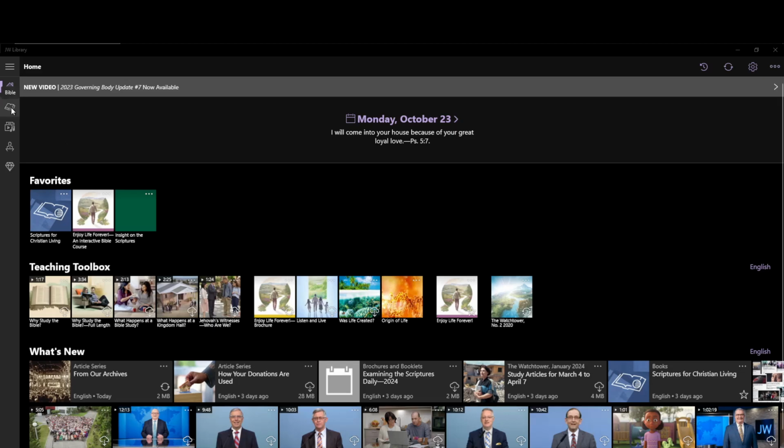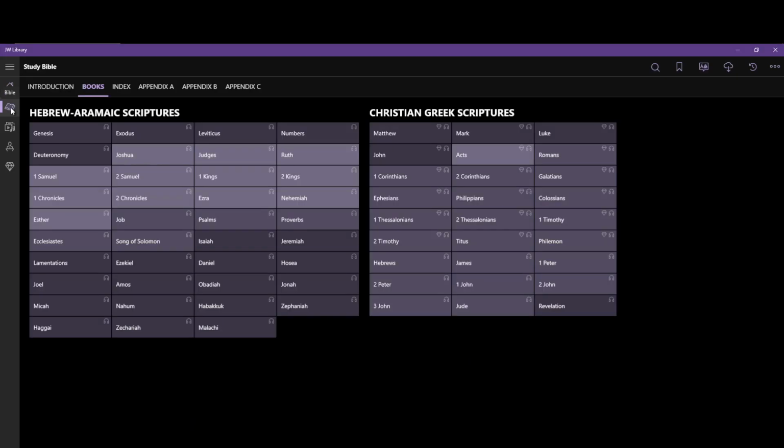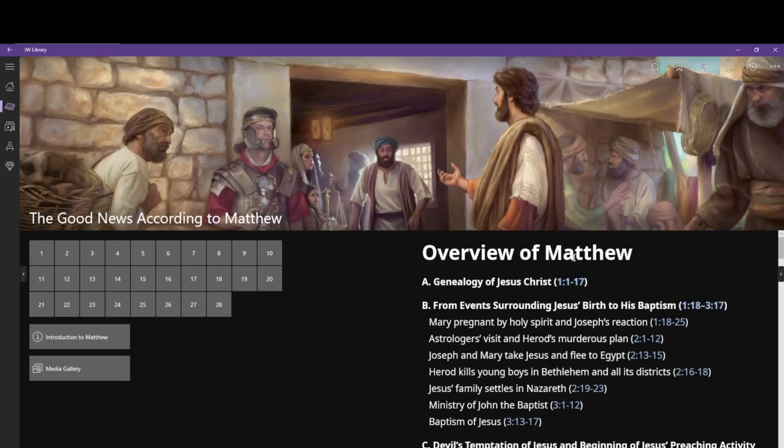Now, the first icon over here on the left is the Bible. I'm going to show you this in English, but everything that I'm going to show you in English is also available in Spanish. The scriptures, all 66 books of the Bible, are shown here. And if you pick any scripture, we'll just go to the book of Matthew. There's an overview. There's a video introduction to what the book of Matthew is all about.